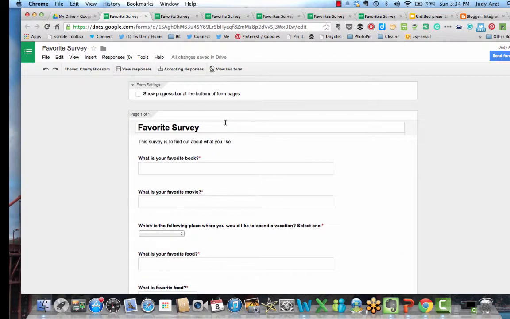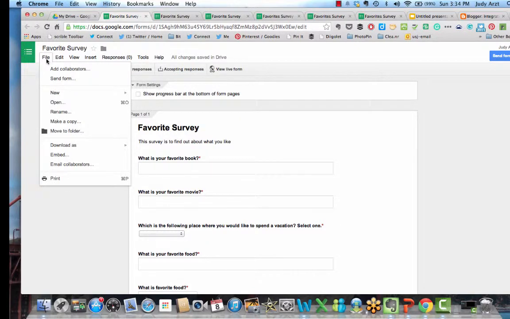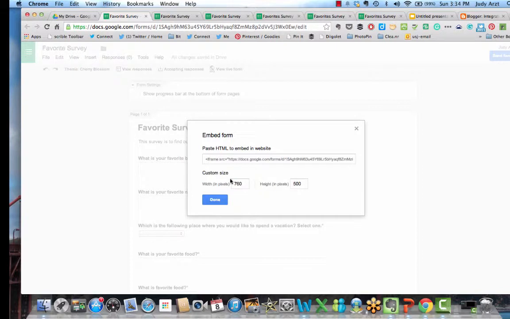And now what I'm going to do is show you how to embed this survey into a blogger post. So basically you would go to File. Notice is the choice called Embed. I am going to change the width of this because 760 pixels is too wide for a blogger post, and I'm going to bring it down to about 350. And the height should be okay, but I'll bring that down a little bit.